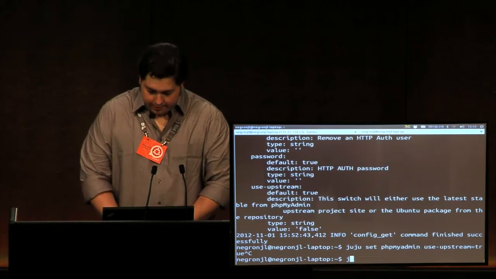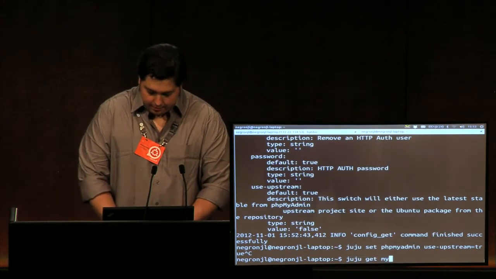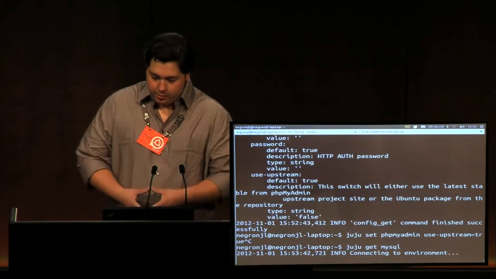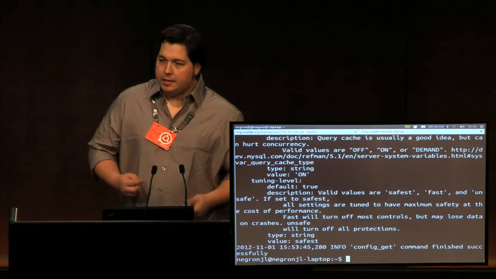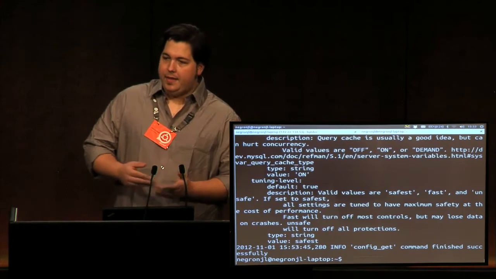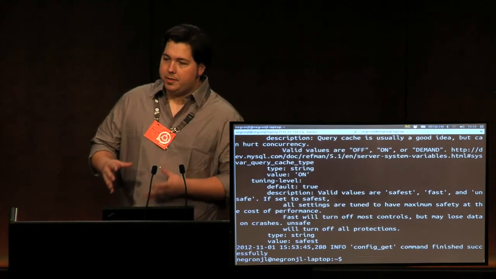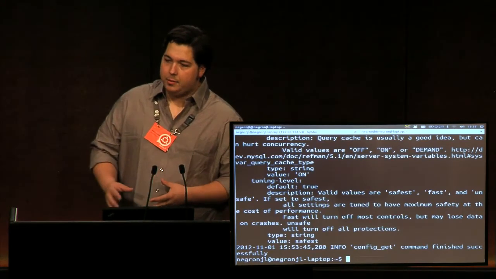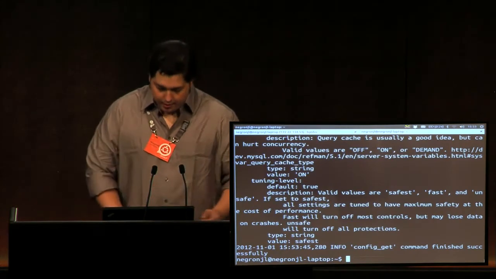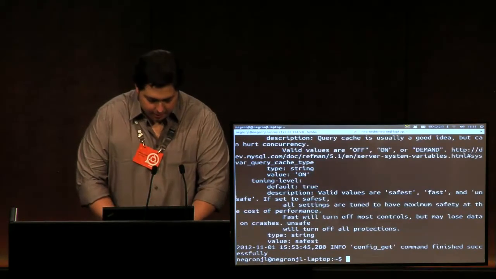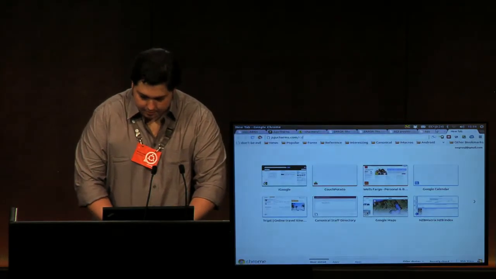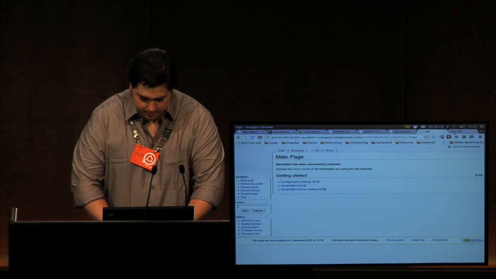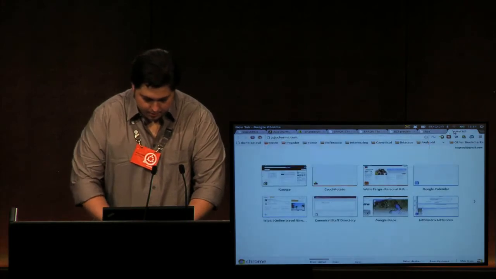Other configuration options you find, for instance, in MySQL. MySQL has some really cool tuning stuff in it. So right now it's set to very safe defaults. So it takes whatever is in the archive, and then it applies the best configuration for the safest running of MySQL in the instance you choose. So this is kind of hard to read, so I'm going to go over to the web interface because it should be a little easier to consume.